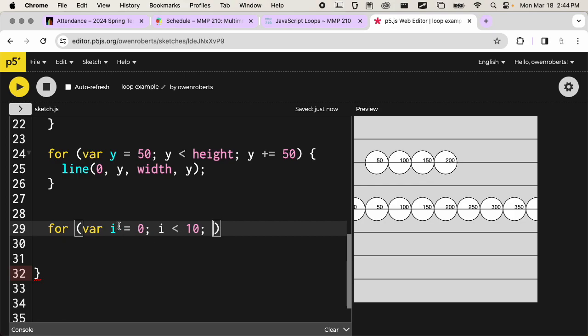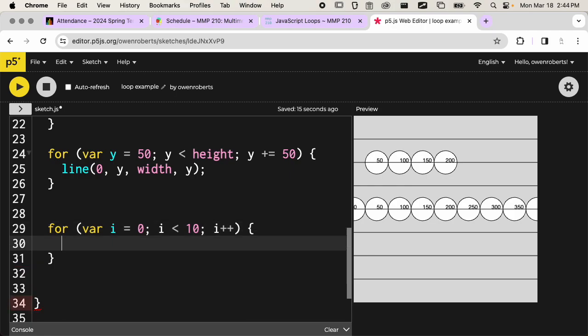So if we want to count 10 times, but we start at 0, we count as long as i is less than 10. And then we just say i plus plus. So plus plus is like plus equals, but it just counts up by 1. So the huge majority of loops that you ever see in JavaScript and a lot of code are going to look like this. And that's a very, very common way to see a loop.